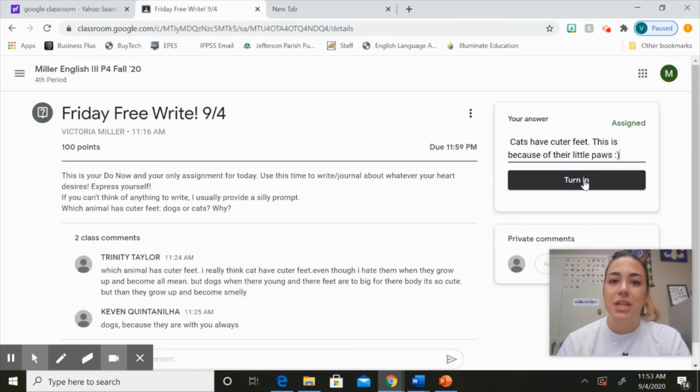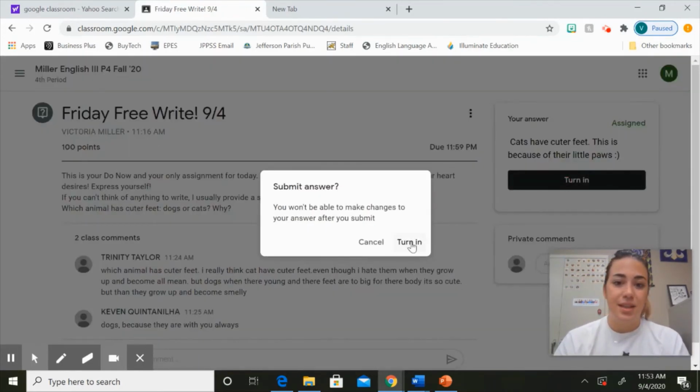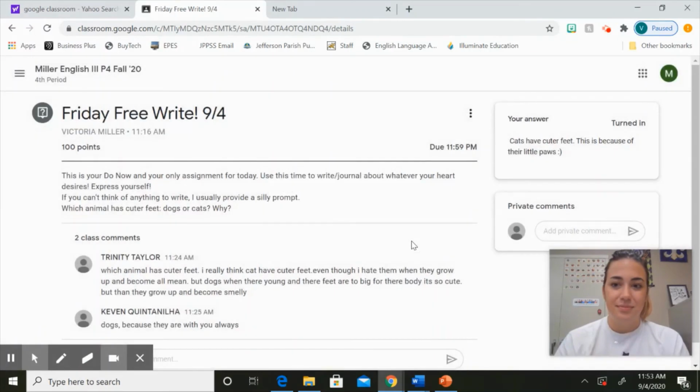Easy. Always make sure you hit the Turn In tab. Otherwise, your teacher won't be able to see it. And it's going to ask you if you're sure to turn it in. Yes, you are. Boom, done. Now your teacher has the answer to your question, and you're good to go.